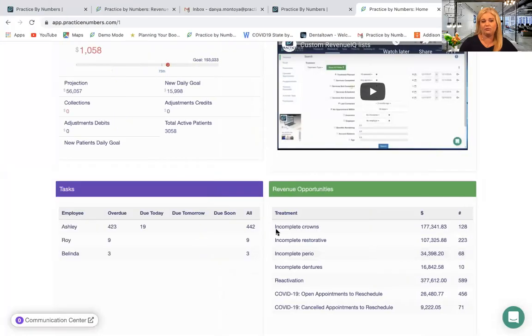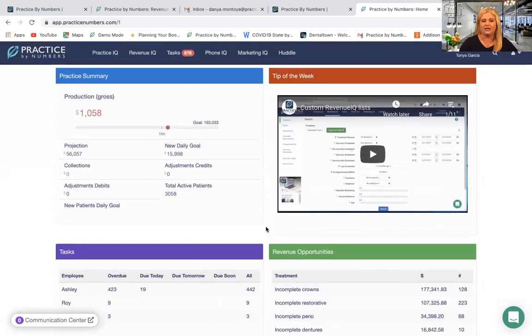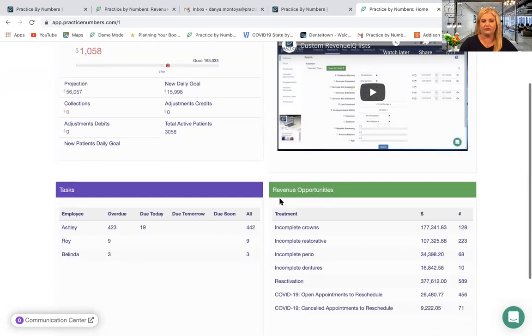Whenever you first log in to your Practice by Numbers page, you probably ignore this page right here. This is your actual splash page, and you'll notice that we have our revenue opportunities right here on this green quarter page. Down here at the bottom, these are actual links to your Revenue IQ, and you'll notice that our COVID-19 open appointments to reschedule have 456 actual appointments.